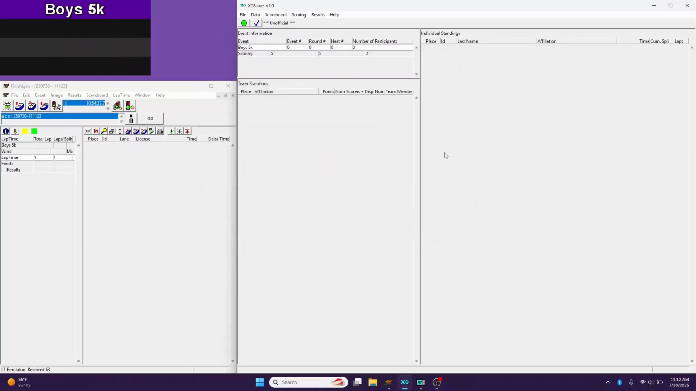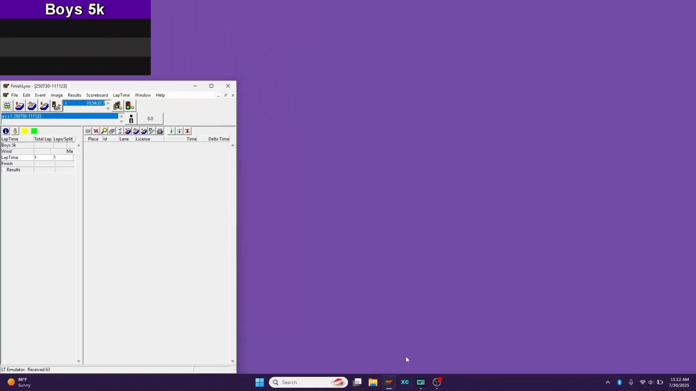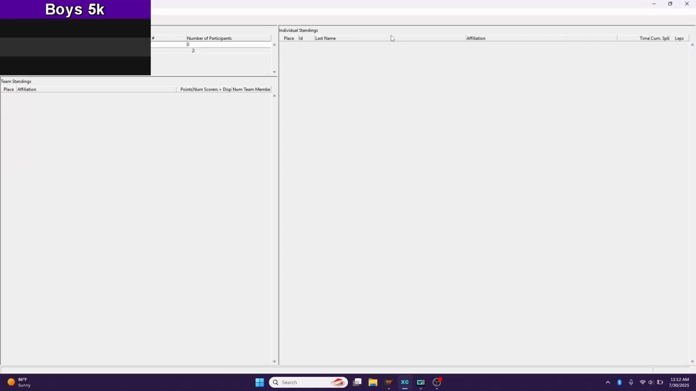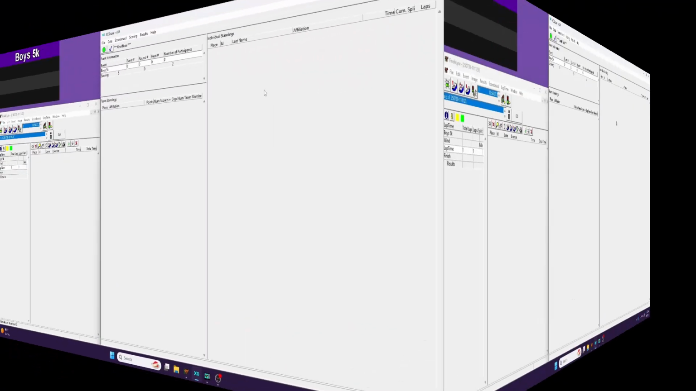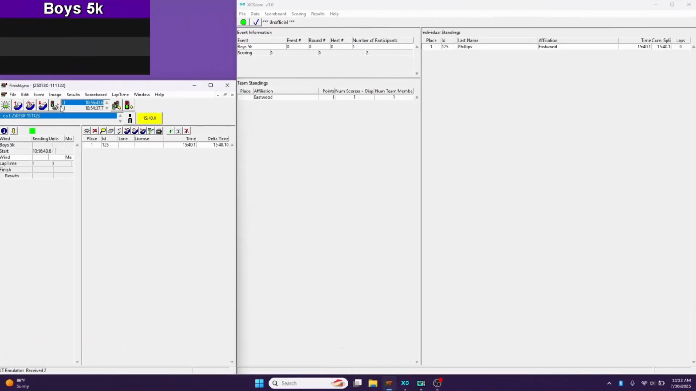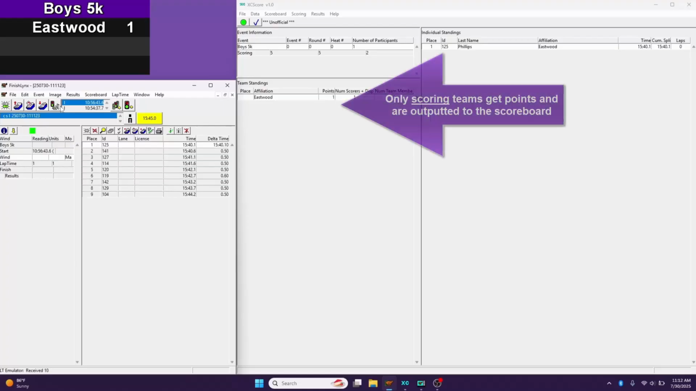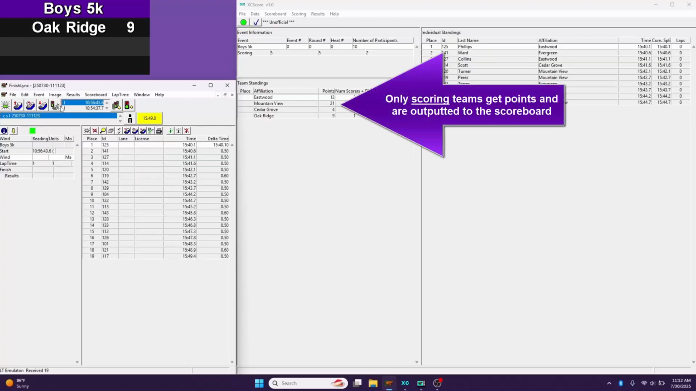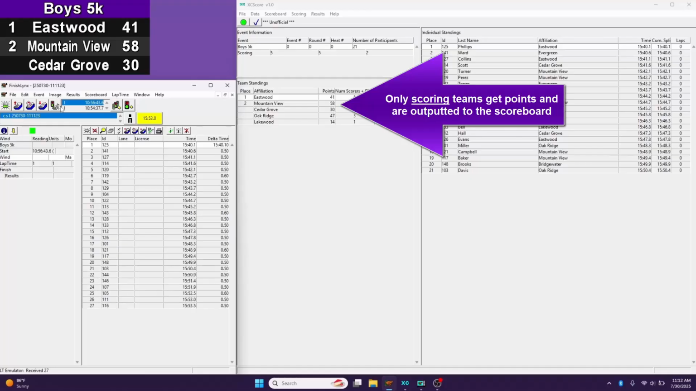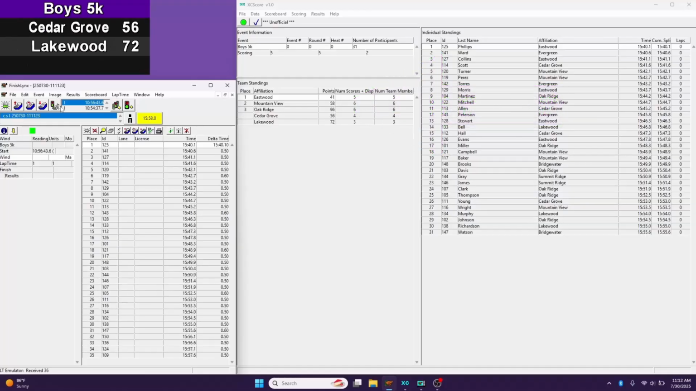Now that I am done deleting the affiliations that will score, I need to click OK and close and reopen XCScore. Now when I run the results through FinishLynx, you will notice XCScore is not giving any points to the teams that I knew would be non-scoring. This will provide more accurate live team scores as the race is finishing.